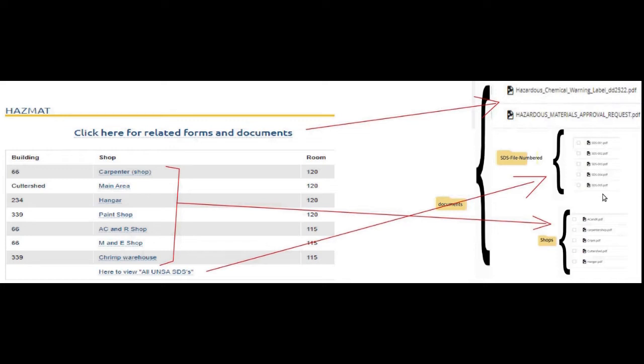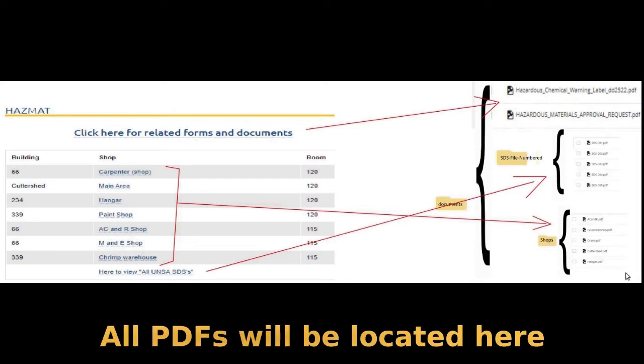So all of these are PDF files. This is where all the PDF files are populated, and from here the website goes and finds them to be able to deliver them to the users.